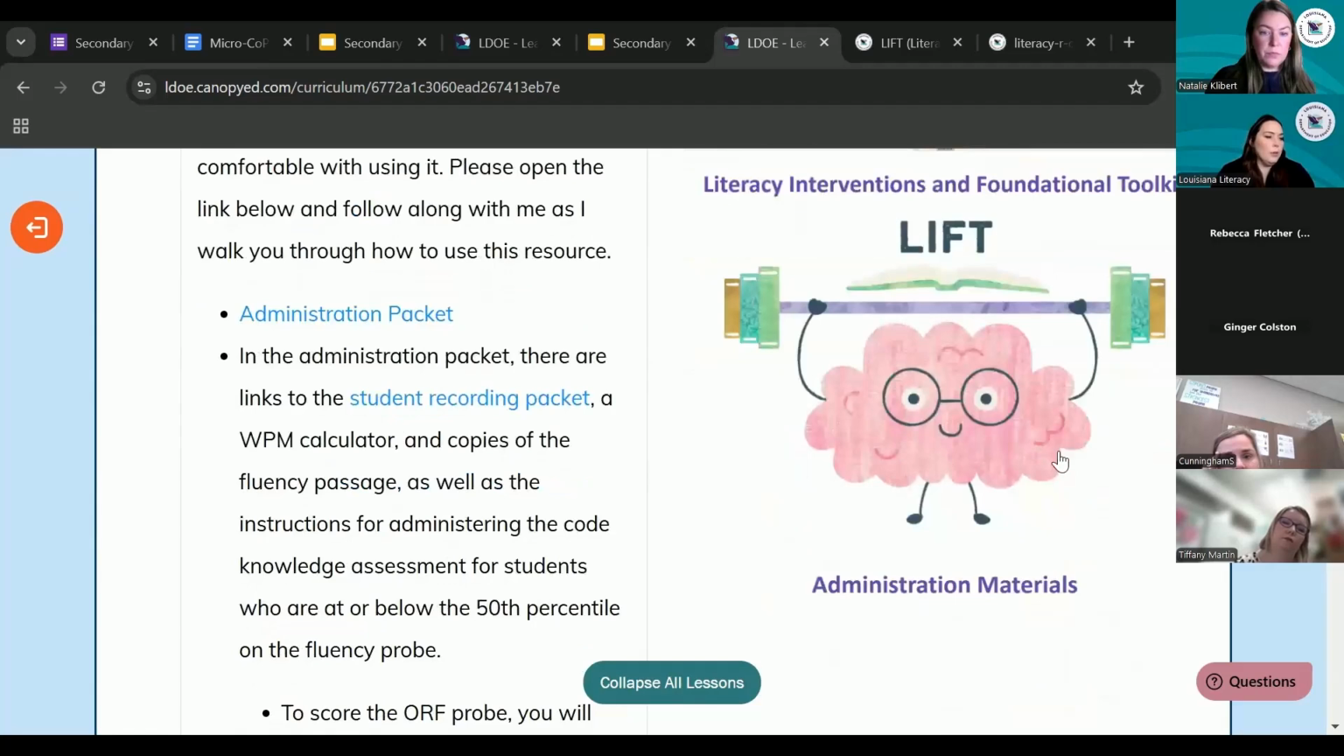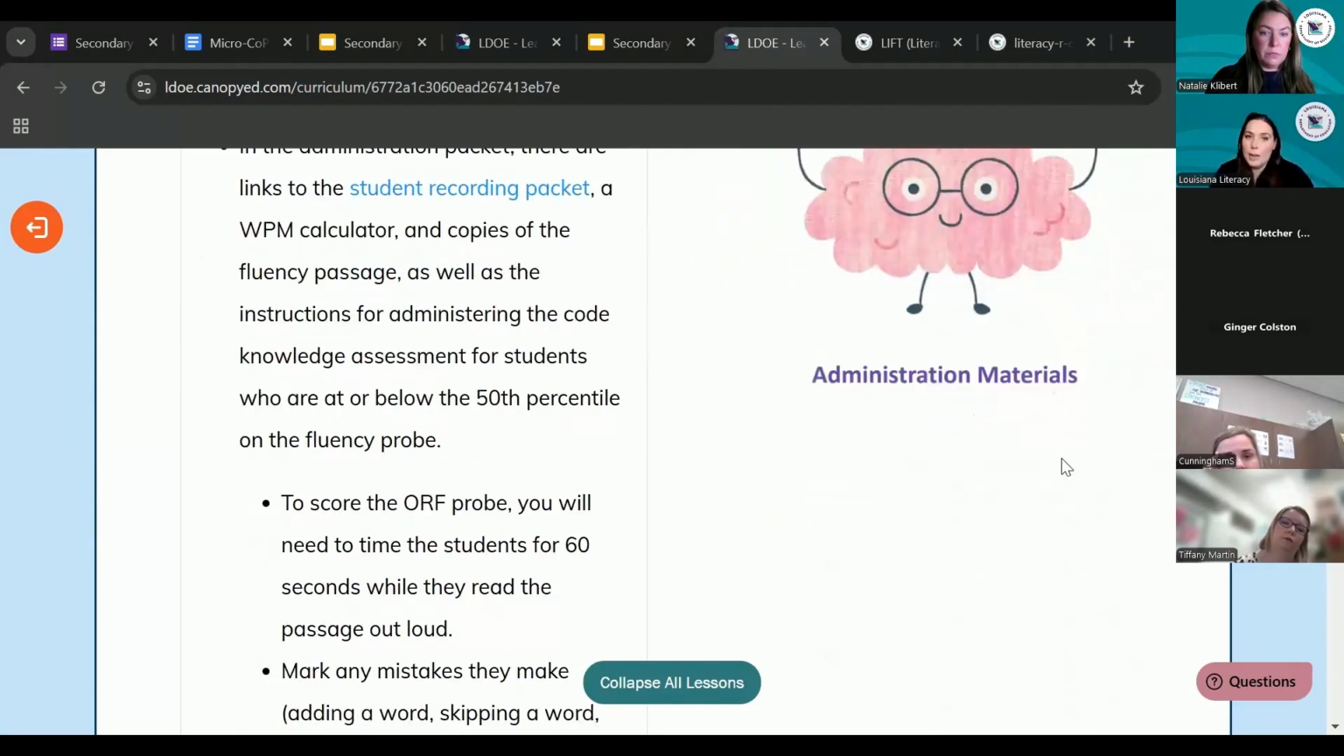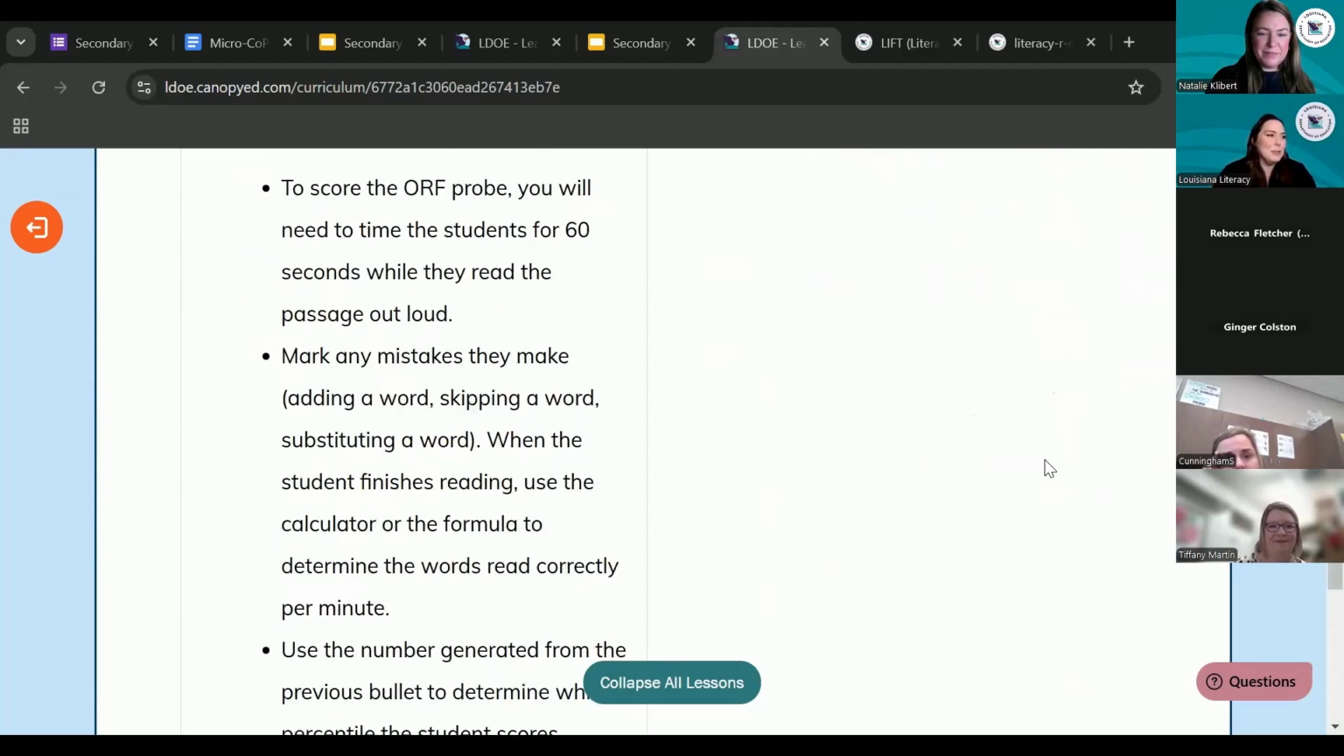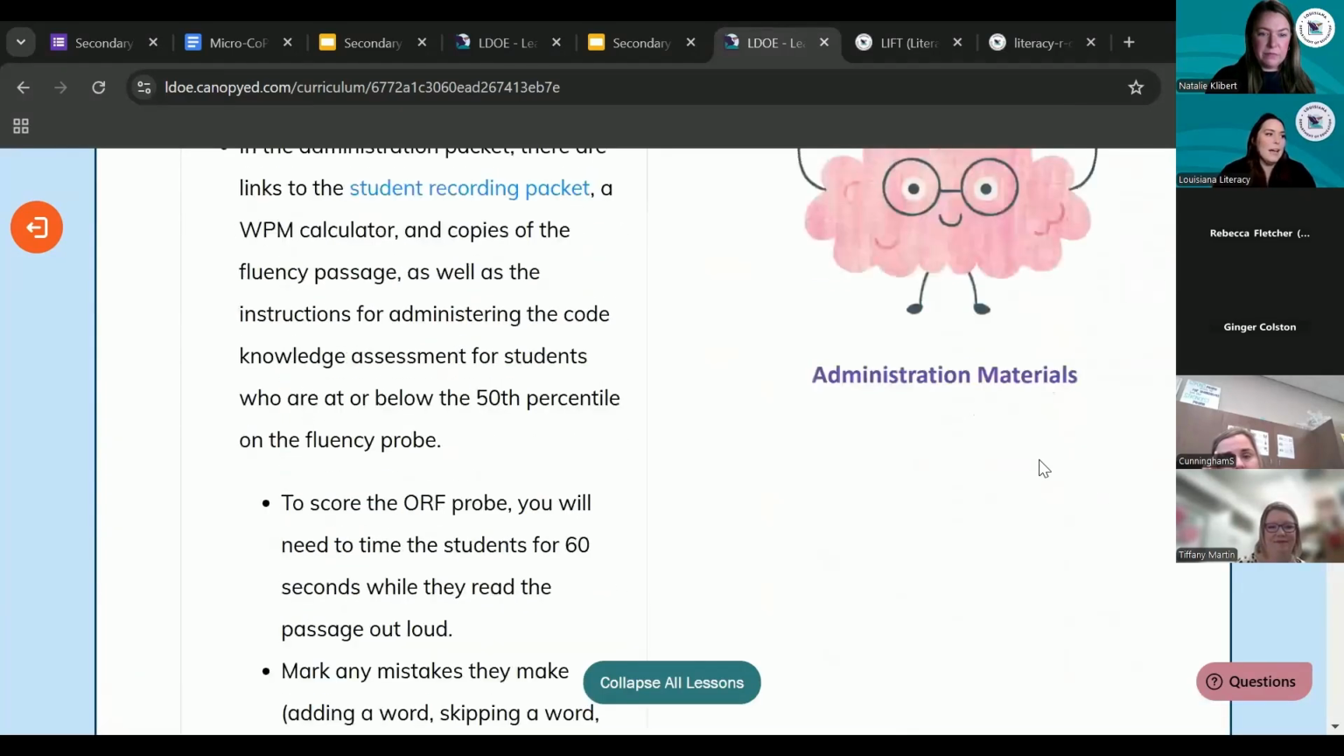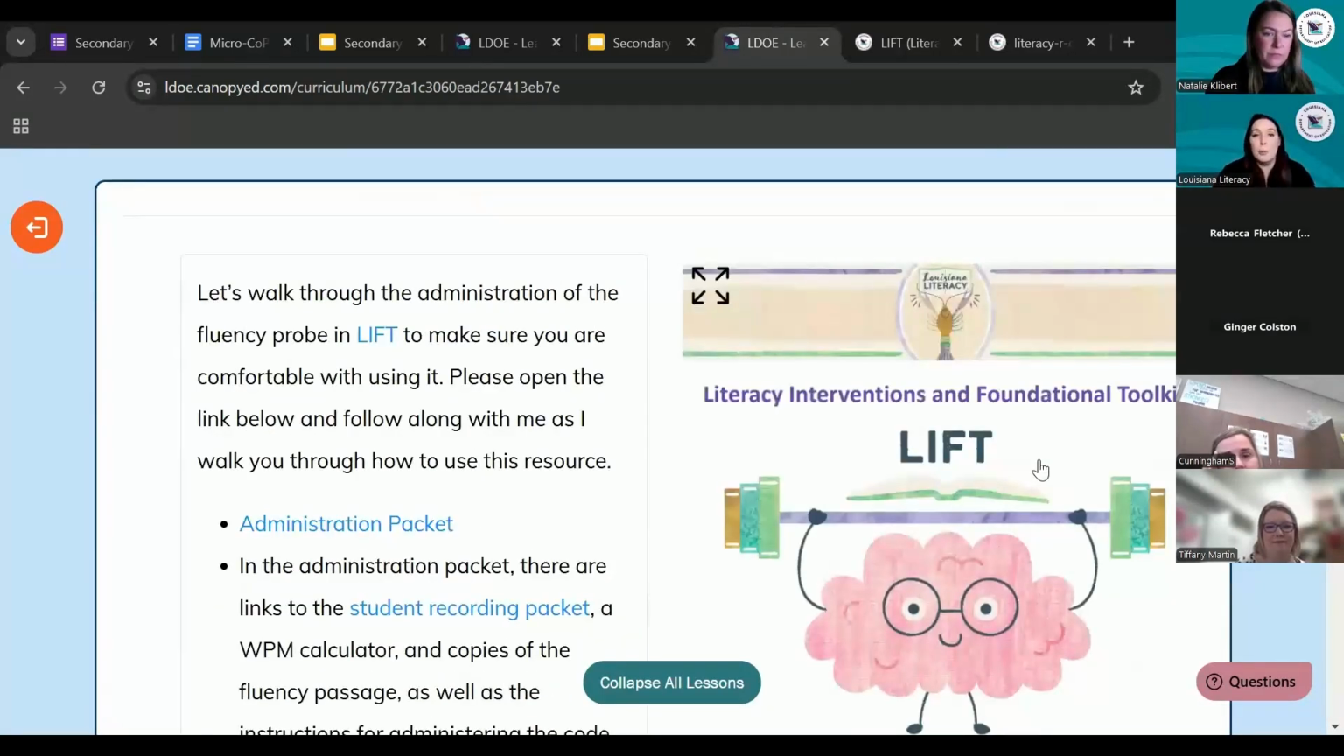All right, and we walked through the administration packet already, so obviously I got ahead of myself earlier when we were going through it. But does anybody have questions about any of that at the moment? Because this slide was meant for me to walk you through the packet, which I've done already. So if you have questions about that, now would probably be a good time to ask.